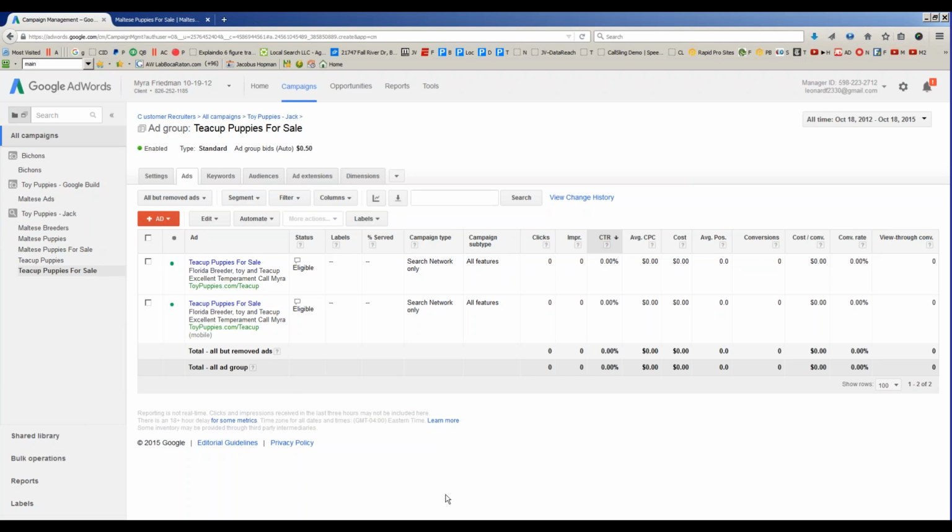Why is the and sign a negative keyword? I feel that the keywords with the and sign are not really intent to buy; there are more keywords that look for information. I'm not going to show my ad for information. I want to make a sale.